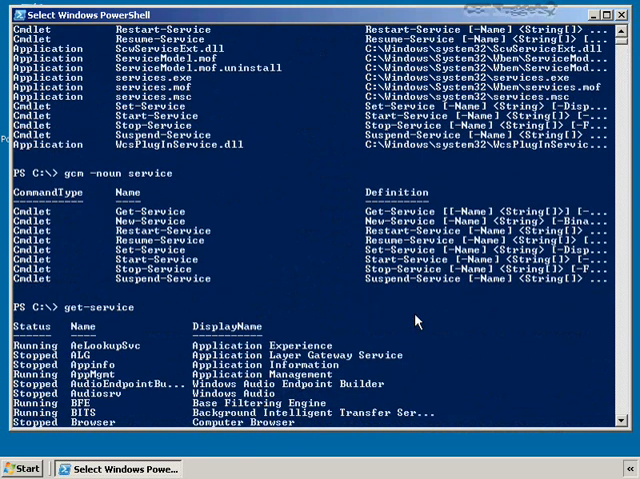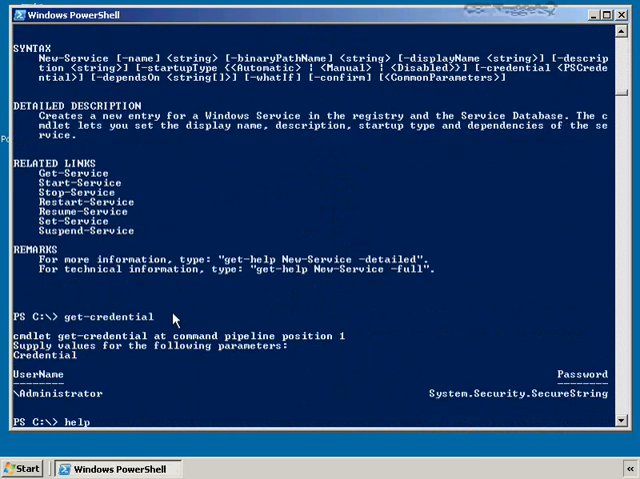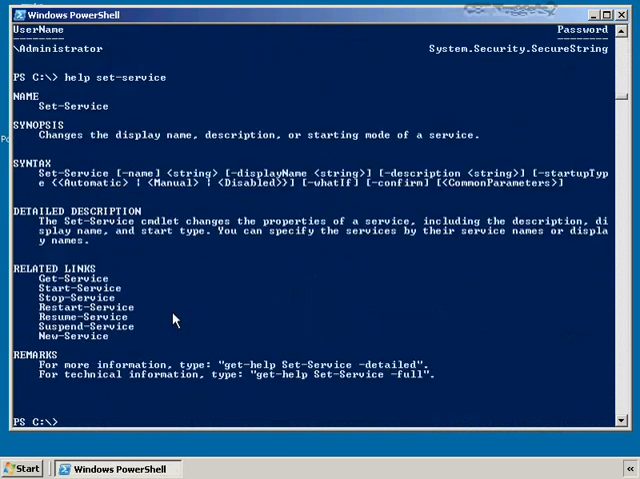Looks like we've got Get-Service, which we've done. We've looked at New-Service, Restart, Resume, Start, Stop, Suspend. I think we can probably figure out what those do. There's Set-Service. Let's see what that guy does. Set-Service. Changes the display name, description, or starting mode of a service.